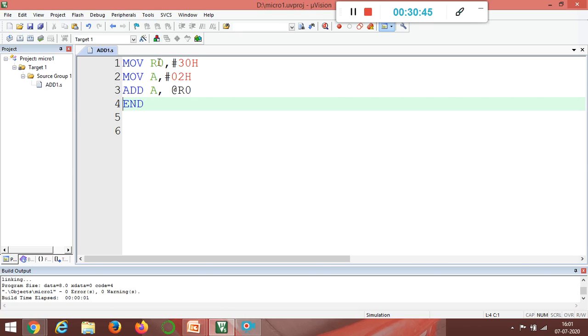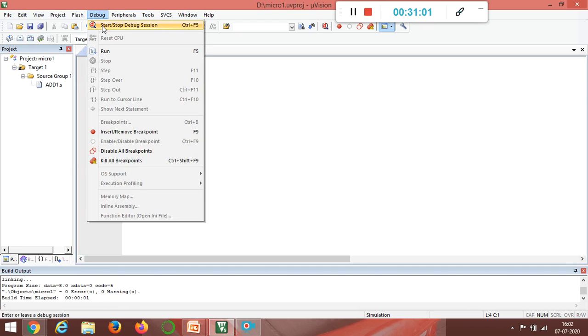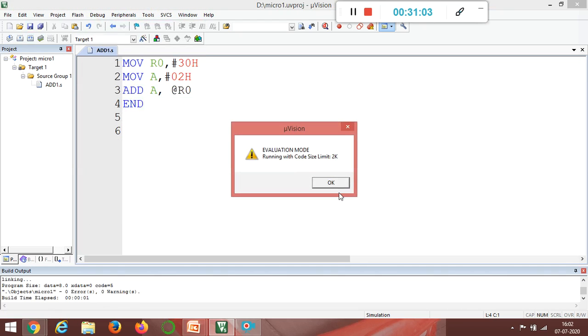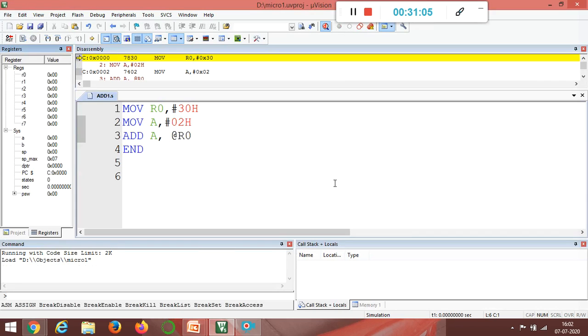Okay. So now, I wrote a new program where this is also adding two 8-bit numbers using memory locations. So when I save this program, then I go for rebuild all. So I am getting 0 error, 0 warning. Then I will start the debug session. Okay. So here you can see R0 register. R0 register is also having 0. Then A register is also having 0.